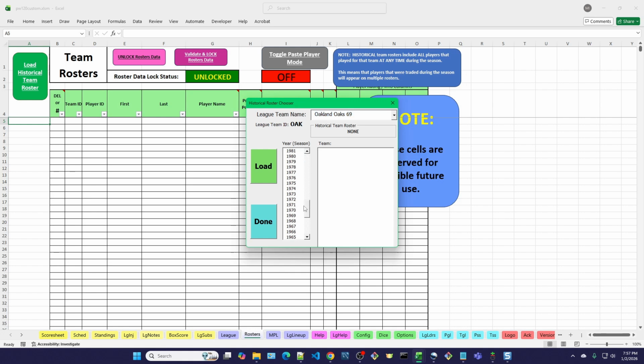So I'm going to go here to find 1969. So here that is. And when I click that, you'll see it combines the ABA and NBA teams in this big list over here. The ABA teams are at the top, and then the NBA teams are at the bottom. So I'm going to pick in the ABA the Oakland Oaks, and it'll show them up here.